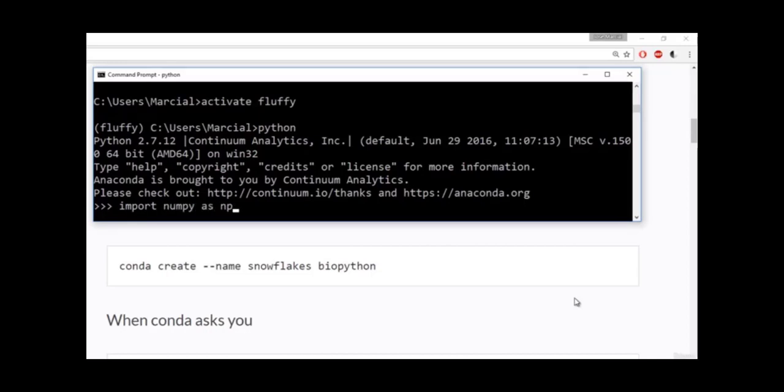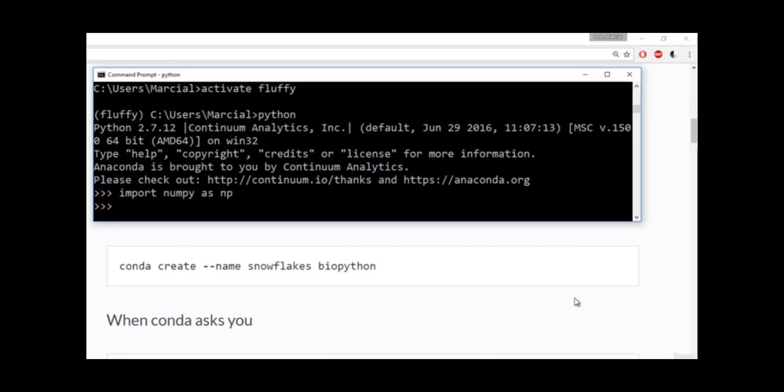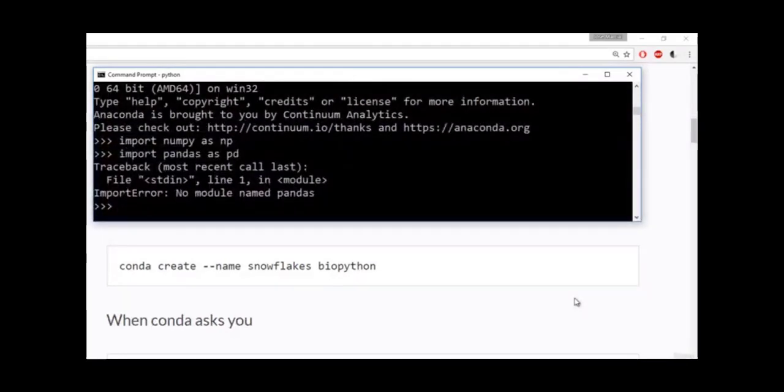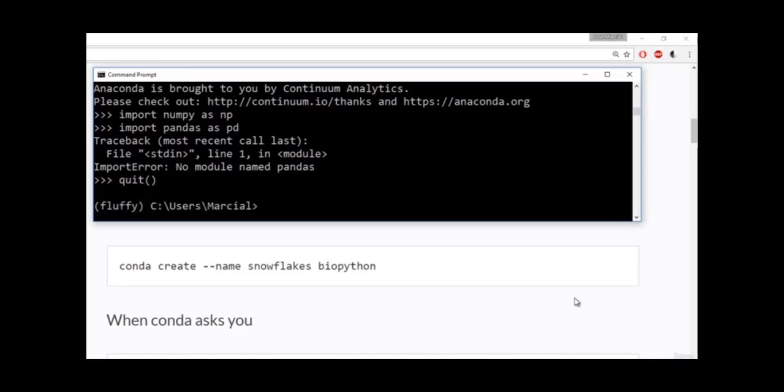If I import numpy as np, it imports no problem, since I know that's what I activated my virtual environment with. If I say import pandas as pd, I get an import error, no module named pandas. The reason for that is because this virtual environment doesn't have pandas inside of it. If I want to make sure that this virtual environment also contains pandas, I will need to activate it, as I've done already, and then say conda install pandas here, or conda install whatever library you want: Jupyter, scikit-learn, matplotlib, etc. So I'm going to go ahead and just delete this.